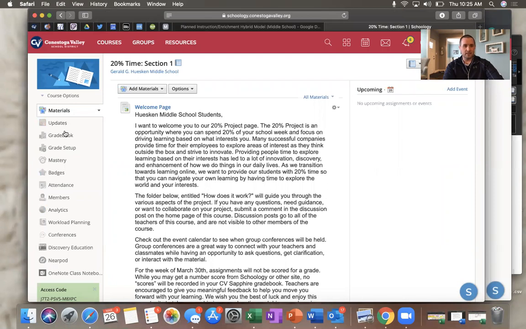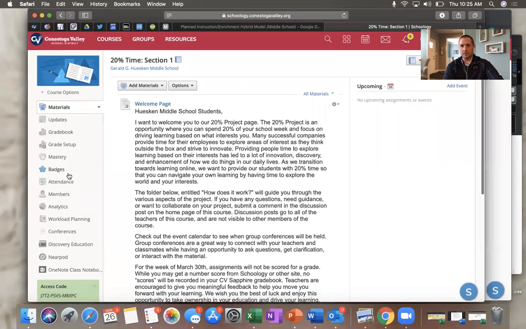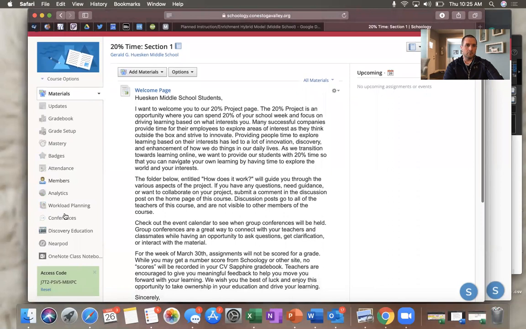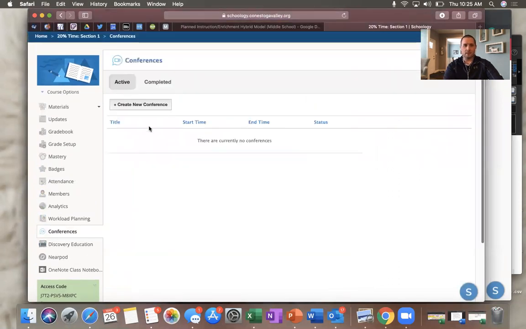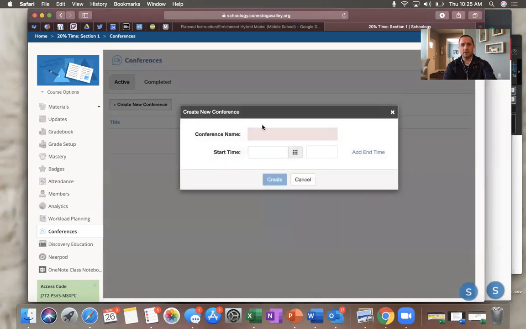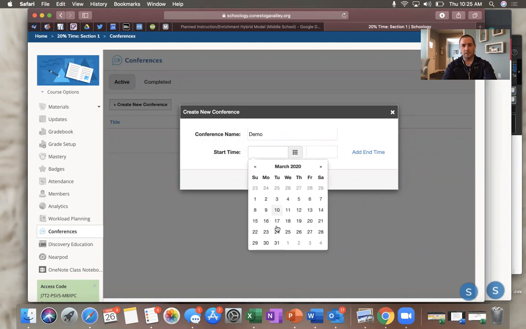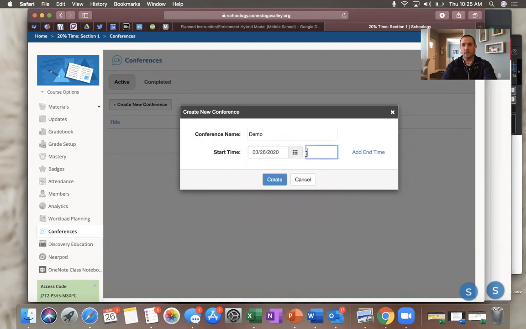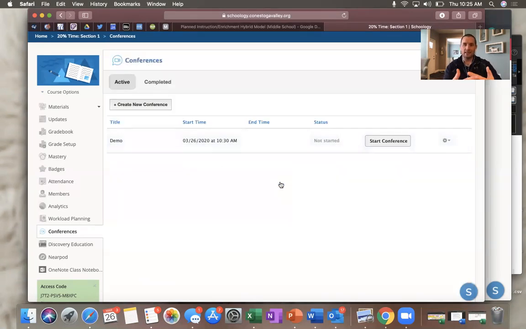off to the left, you're going to see all the different features within Schoology. But in terms of setting up a conference, it's very easy. You click on conference, and then you go to create a new conference. So you just call this the demo conference. You set your start time, and I'll say that this is going to start at 10:30 a.m. and it's done.